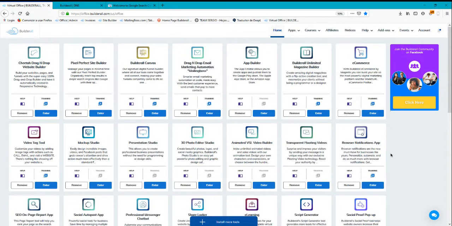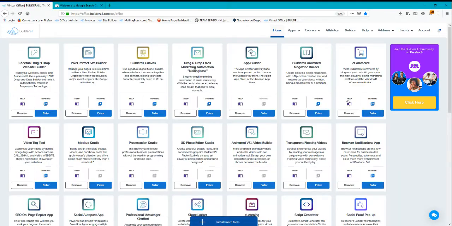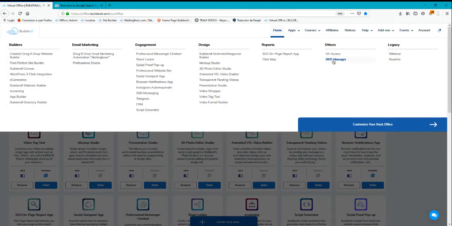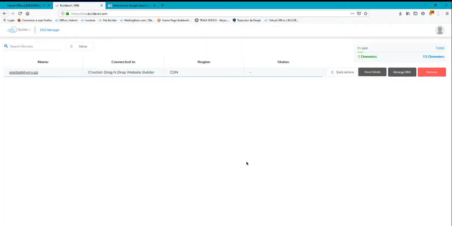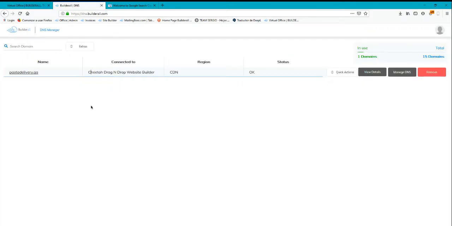Okay, so I'm going to show you how to verify your domain here on Google Search Console. First we're going to go into apps and then go to DNS Manager. If you never had access to this app, it will show you a page saying you need to install this app in order to have access. I have already connected my domain to a Cheetah website.